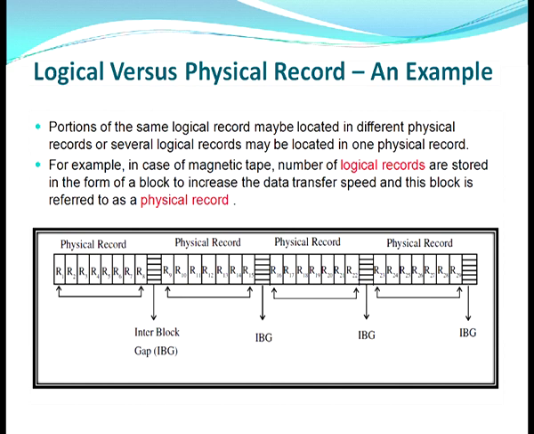You can see on this screen the block diagram that shows that various logical records can be contained in a single physical record. So in this particular example, you can see that various records are placed next to one another on a physical storage medium.